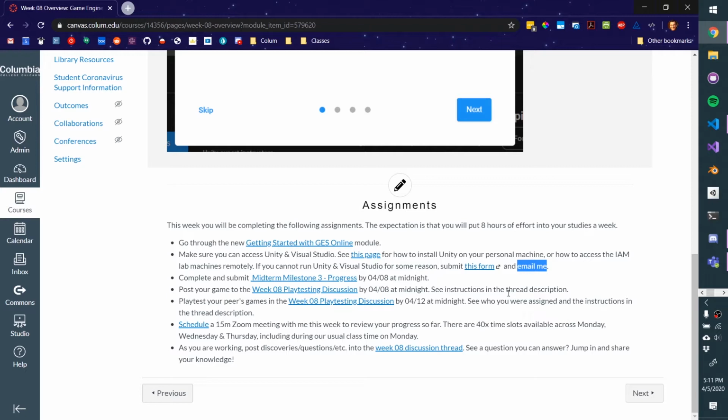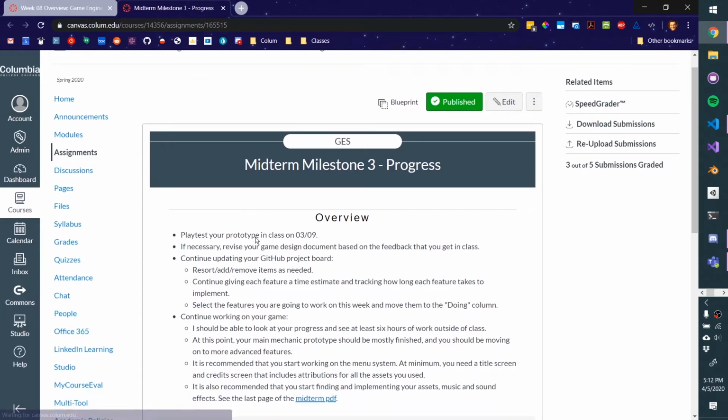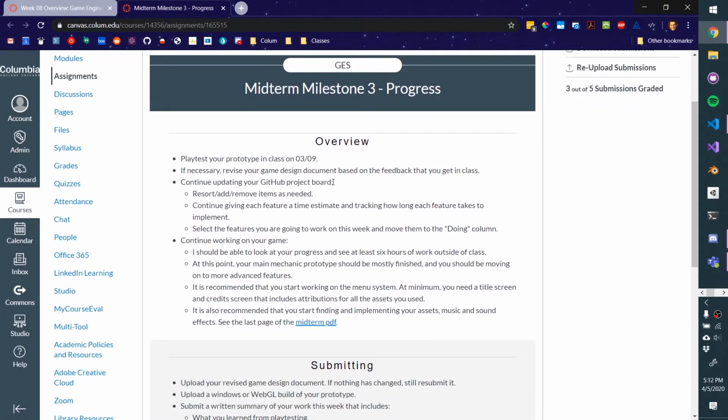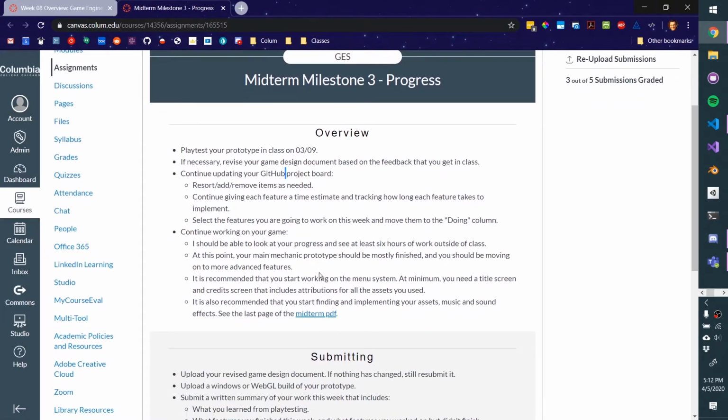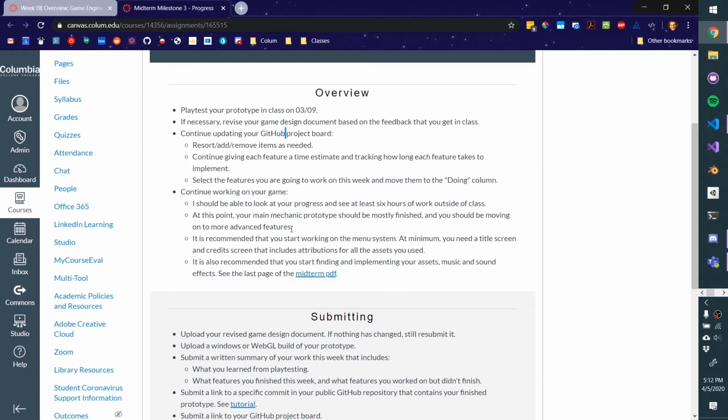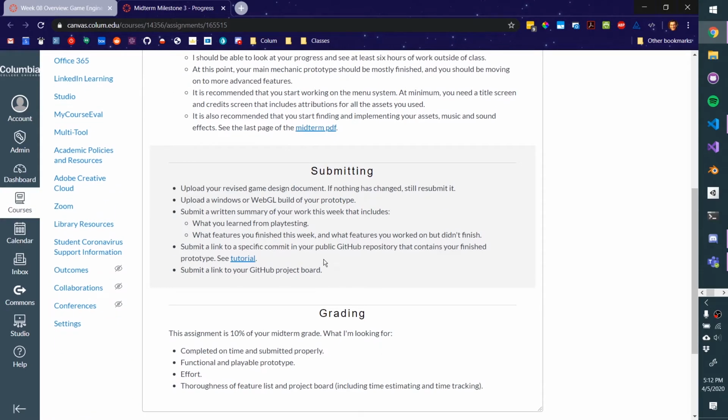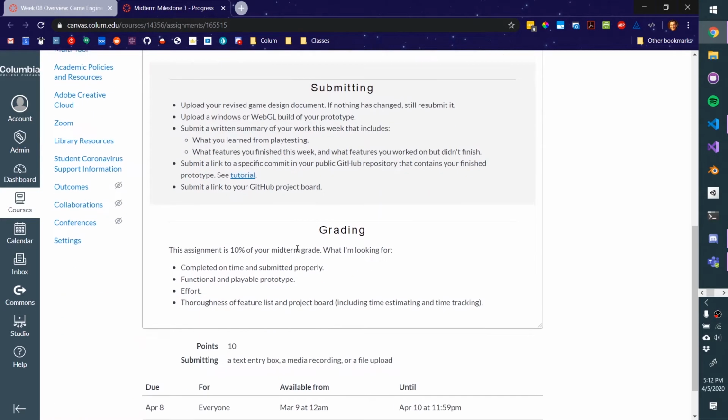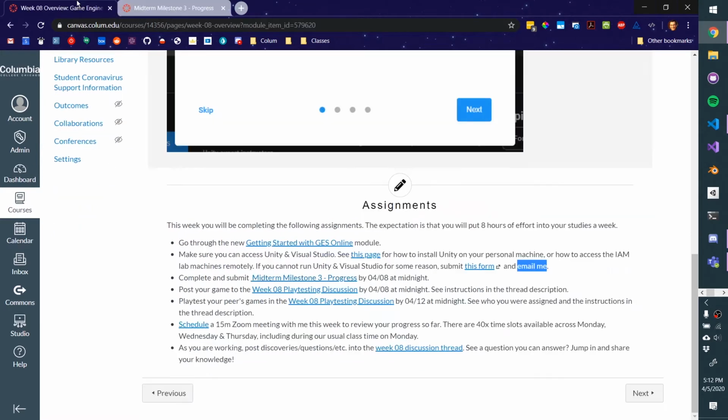So then on to the new material for this week, the Milestone 3. It's the same milestone as we had before. It's where you're showing me that you've been making progress on your midterm game. You're making sure to update your GitHub board. At this point, you should probably have the main prototype finished and you're moving on to advanced features. So go through this. The instructions are the same for how to submit it and how it's being graded.